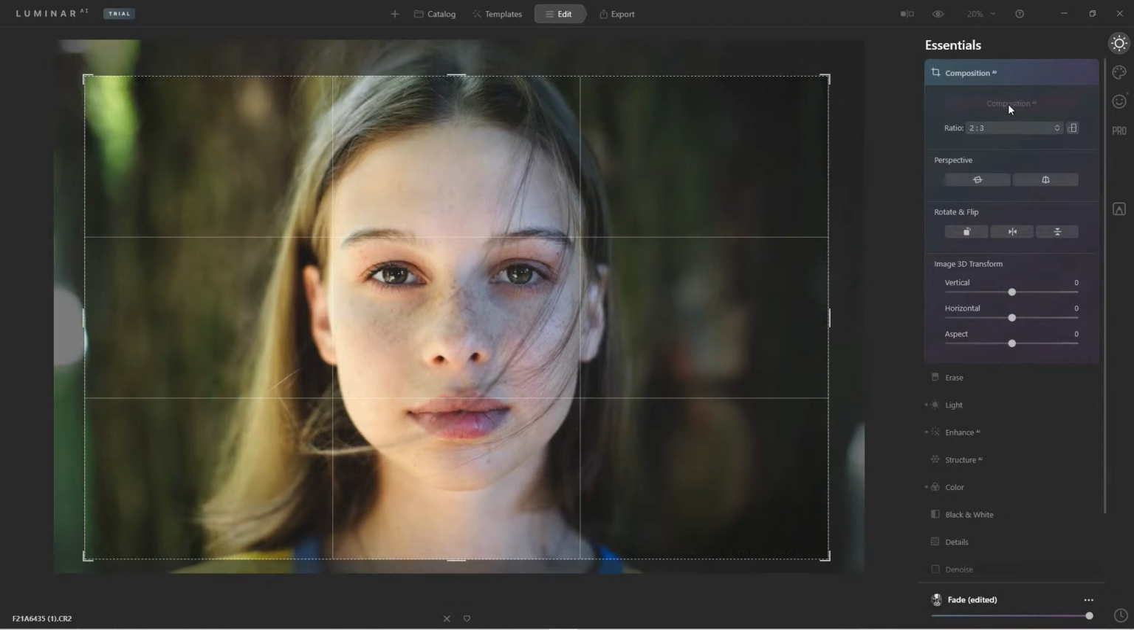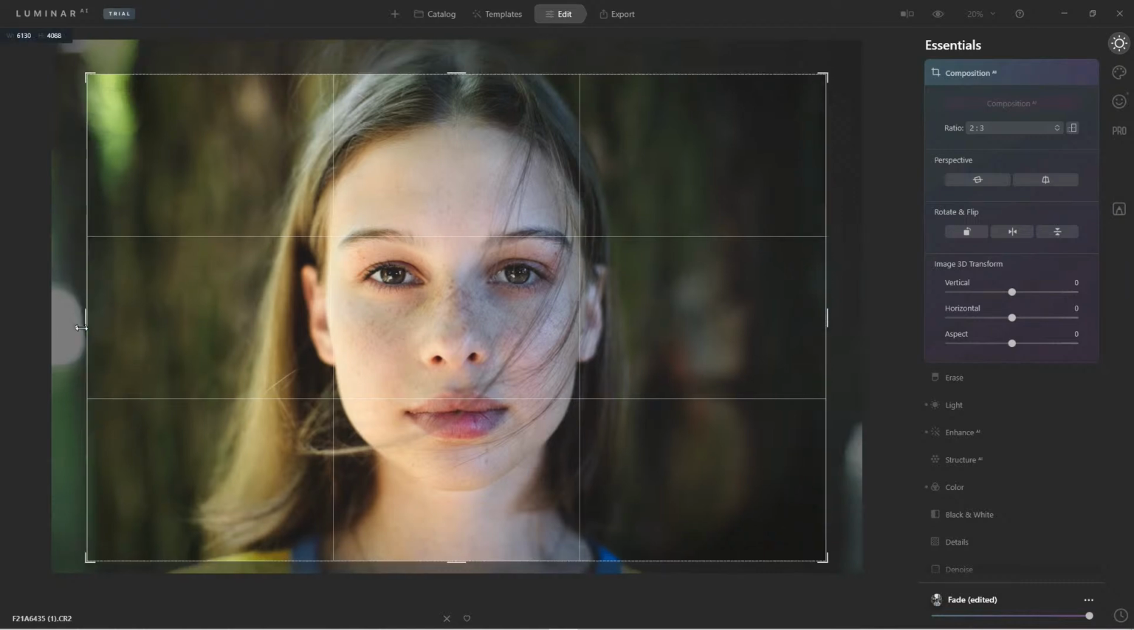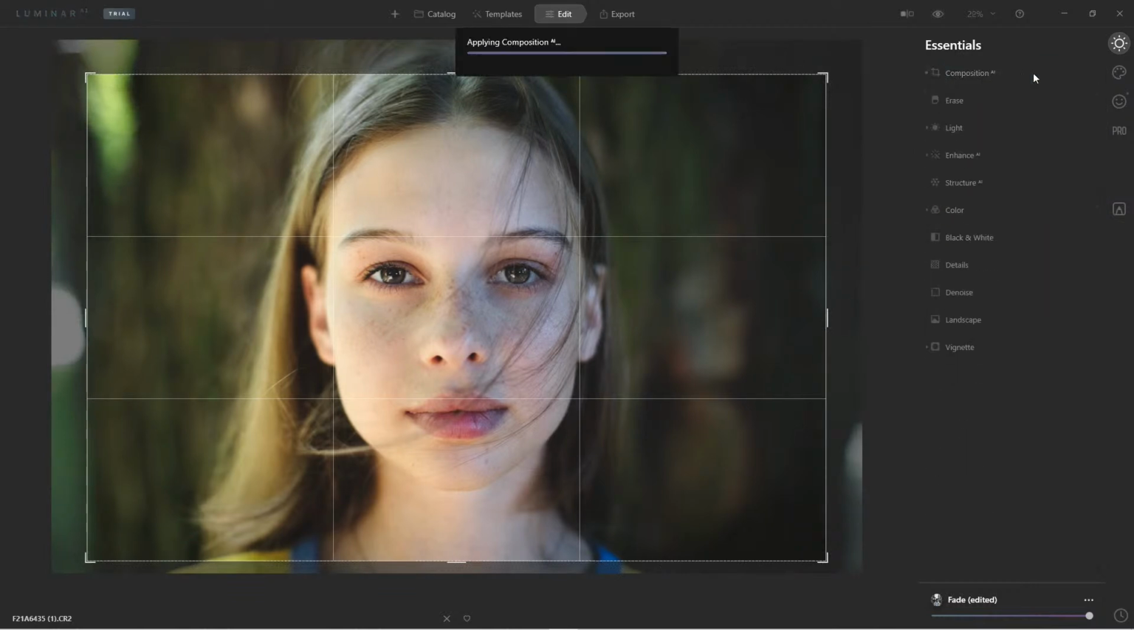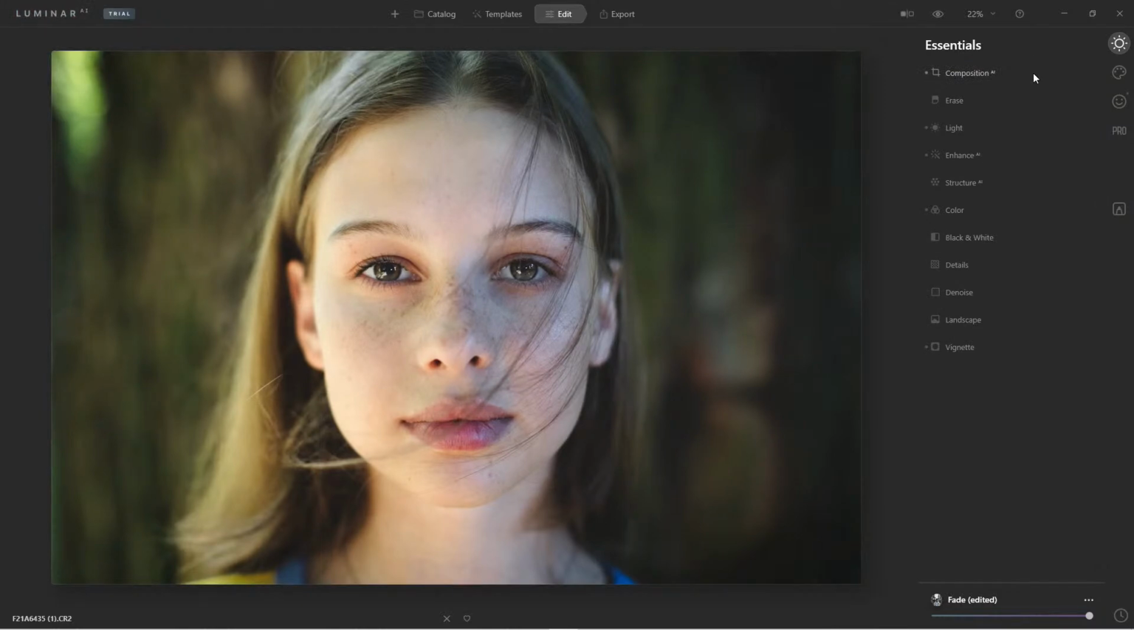Ooh, look at that. Good, so it's smart enough to know that these areas on the side here are a distraction, and it got rid of that. Oh, I like it. And I'll apply it. Great, and there we have it. So that can be our final shot.